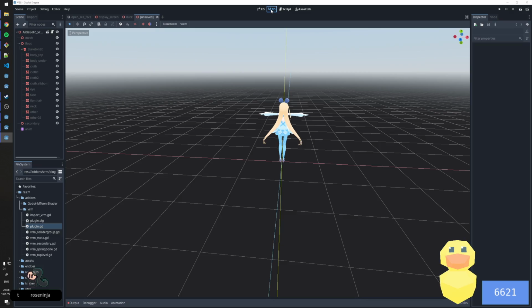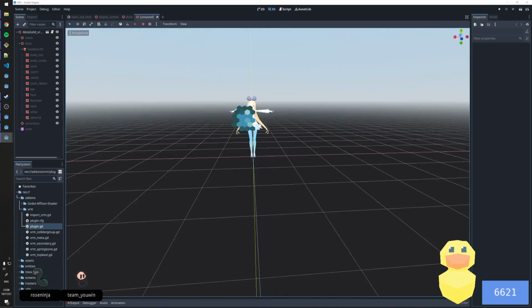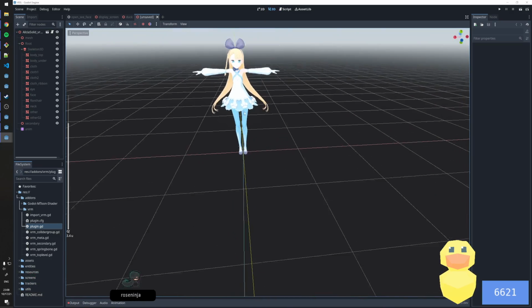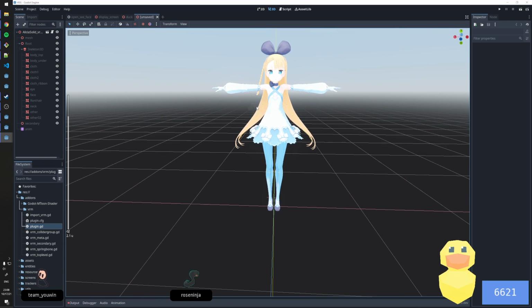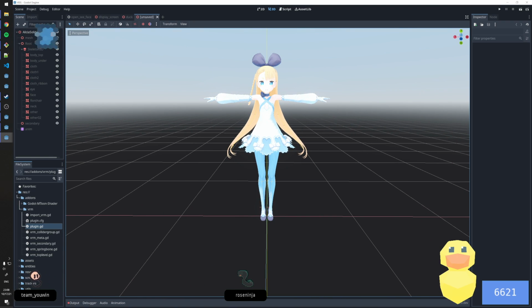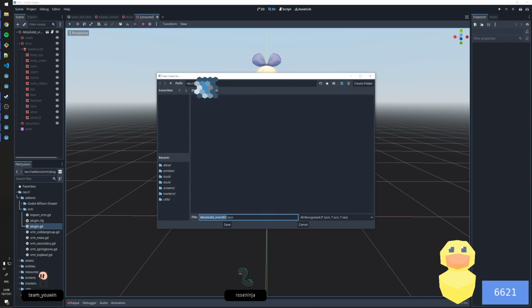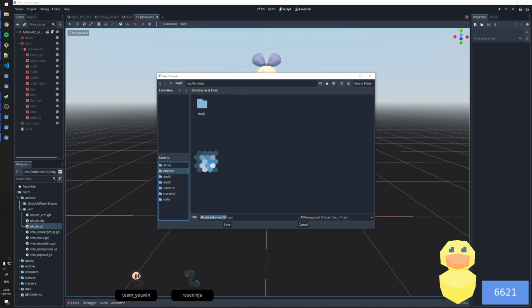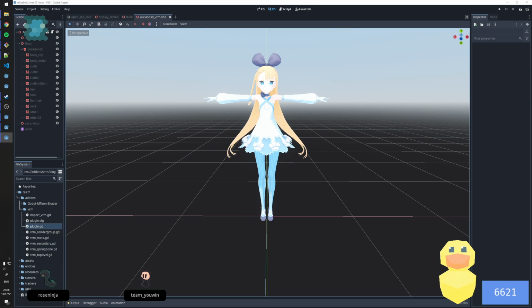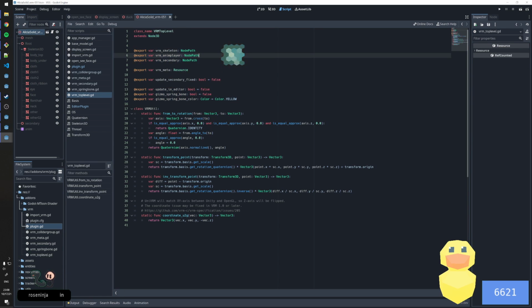Ooh. He's done it. We're T-posing. Look at that. So that's what that will look like. We'll save this under entities. I guess we'll just drop this in here. This has a script attached to it, by the way. VRM top level? Why does this have a script attached to it?